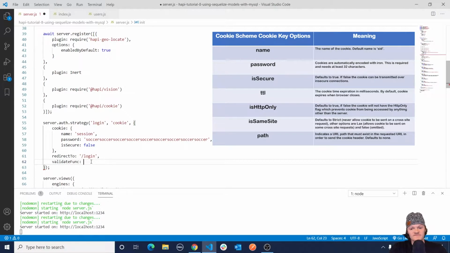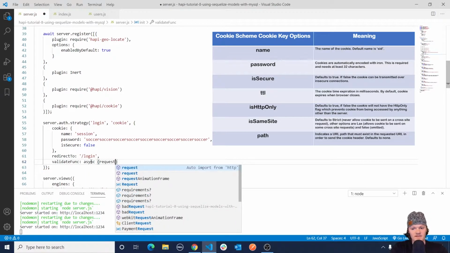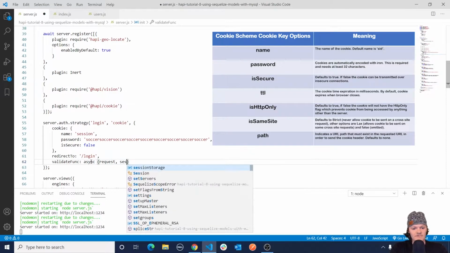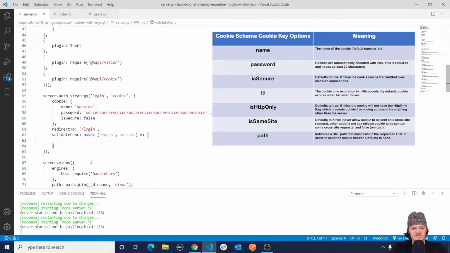So we'll find out more about this function later, but for now, let's just do the signature, which is asynchronous. Then we do request, the Hapi request object, and then session, which contains information that we set later. But for now, let's just leave this empty and save it. We'll fill this out later, but let's work on some other stuff first.